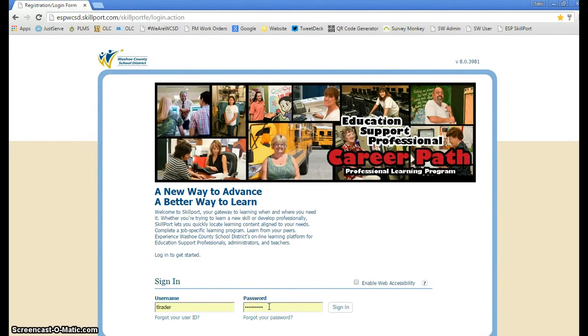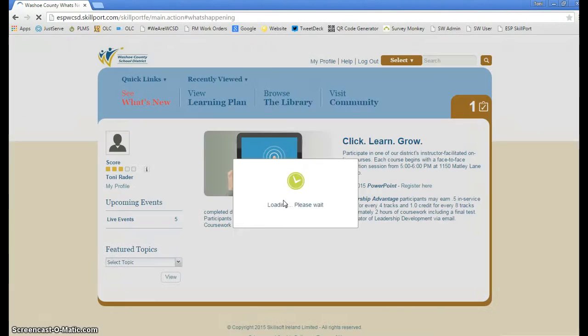Your temporary password for first-time SkillPort users is welcome, WELCOME, all in lowercase letters. If you're signing in for the first time using the welcome password, you will receive a prompt that asks you to change your password to something more personal.